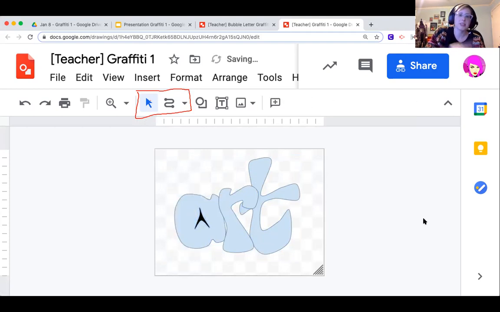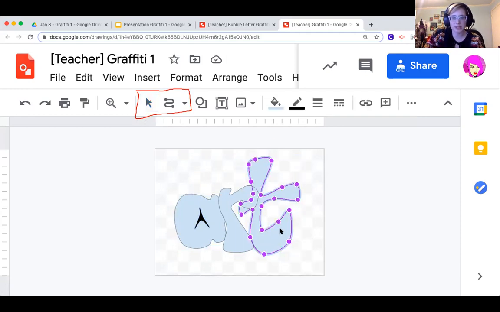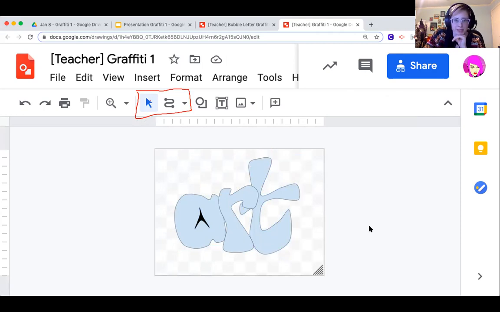Okay, so pause the video, go add in your little edits by double clicking and editing those purple points, and then come back to the video when you're ready for the next step.